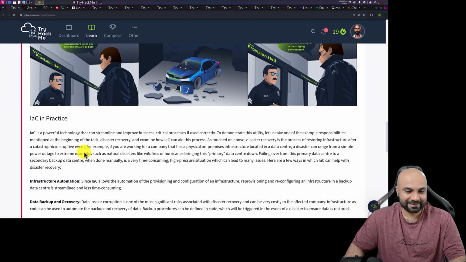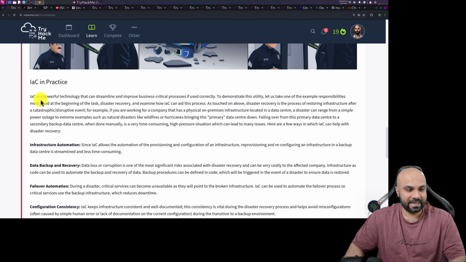All right, nice graphic. IaC in practice. IaC is a powerful technology that can streamline and improve business-critical processes if used correctly. To demonstrate this utility, let us take one of the example responsibilities mentioned at the beginning of the task, disaster recovery, and examine how IaC can aid this process. As mentioned above, disaster recovery is the process of restoring infrastructure after a catastrophic disruptive event.